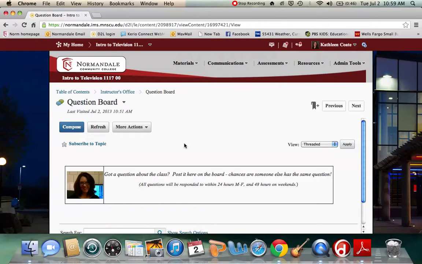If you hit compose on every discussion board, this blue compose button will allow you to type a message and everyone will see it. So if you have a personal question about your grade or something like that, or a concern, I would recommend you use email or phone instead of the question board, but this is a nice way to do that.